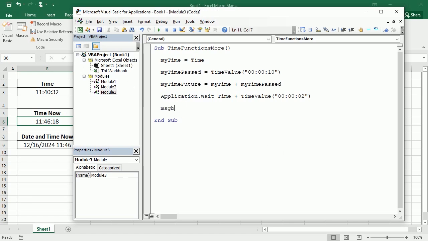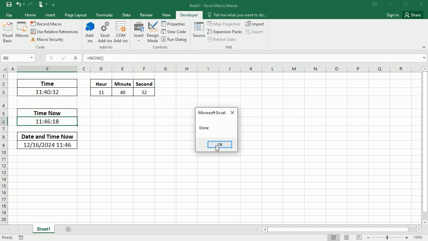So if we run this macro, this is gonna wait 2 seconds and then it's gonna do whatever. Let's say we display a message box saying done or whatever, right? So it's gonna wait. So we play, it's gonna wait 1, 2, and then done.